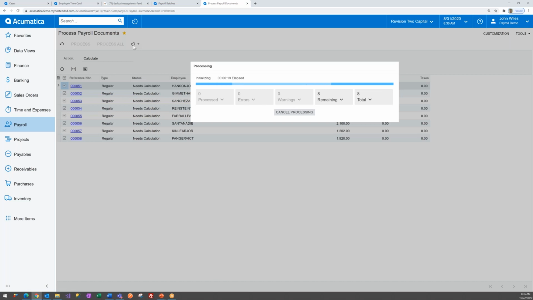You also notice that the little scheduler is up here on this screen. So this could actually be set to perform automatically, let's say at the end of the day, whatever batches have been released, it would automatically do the processing on that schedule. So this should be done here in just a moment. Here we go. So they're all processed.